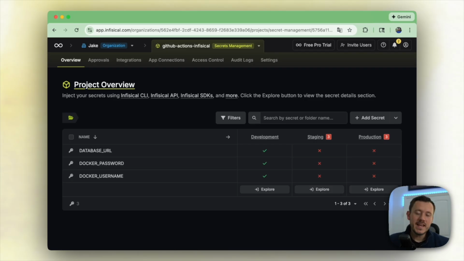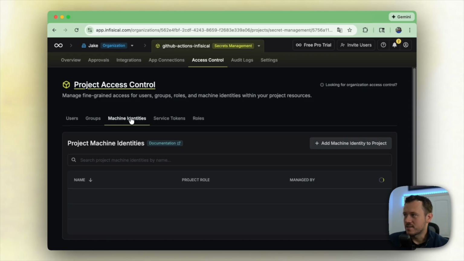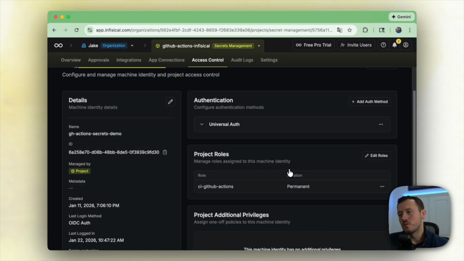part of the workflow. Next, we'll need a way for GitHub Actions to authenticate to Infisical. And this is where machine identities come in. A machine identity in Infisical is a service account designed for workloads like CI/CD, servers, or jobs. It defines what an automated system is allowed to access without tying that access to a user account. I'm going to create one under access control, machine identities. And I've scoped this machine identity with a role that only allows access to the specific secrets it needs.